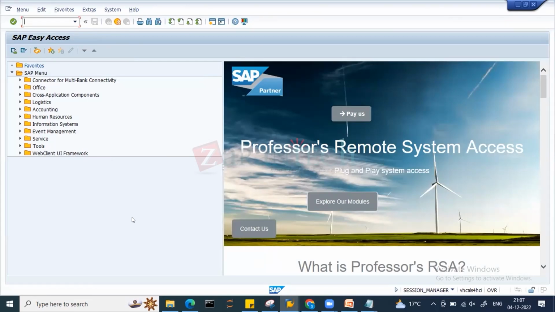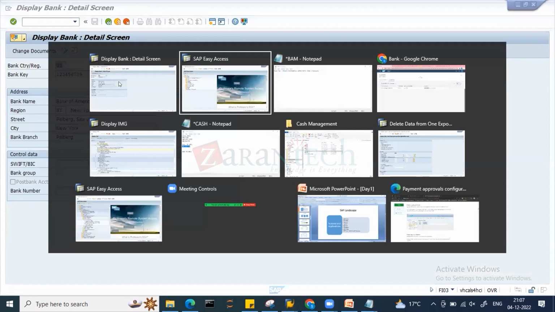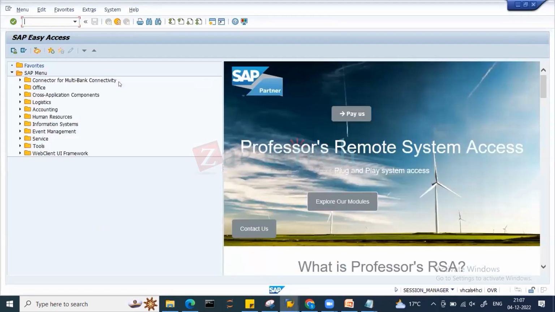Sometimes we have custom country-code-specific settings and requirements. Sometimes the SWIFT code might be a mandatory field, or the bank account or bank number is a mandatory field. In that case these details are filled in, otherwise we just ignore them. Once you have created the bank key, then you have this house bank transaction, FI12.